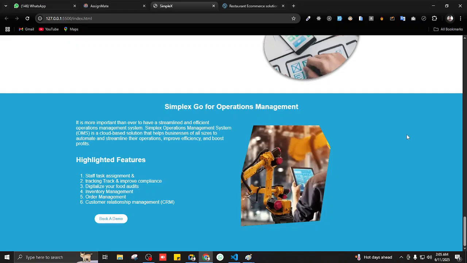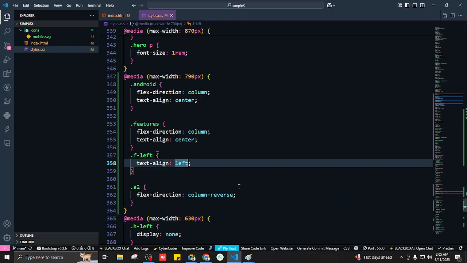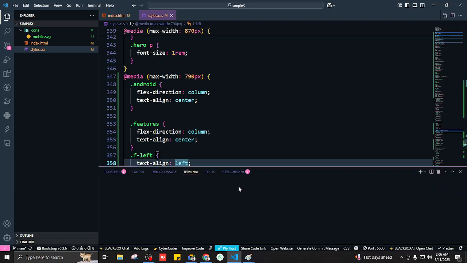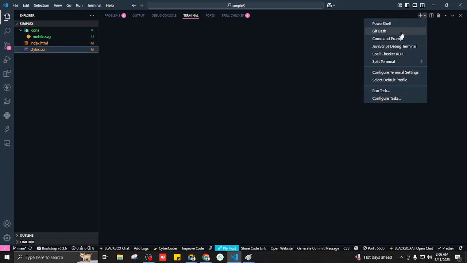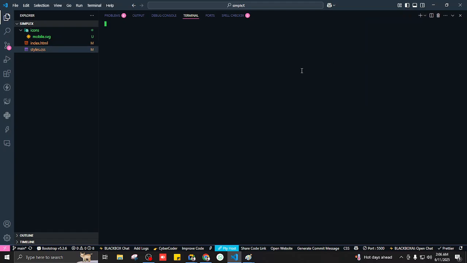Okay, so any problem until now? Okay, so one last thing, I want to push my new update to GitHub. So what's the procedure for that? First, we're going to open our terminal using Control J. Let me maximize it. Let me open my bash terminal. And what were those 3 commands?